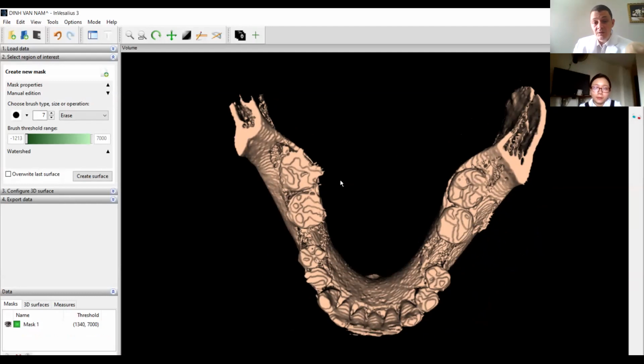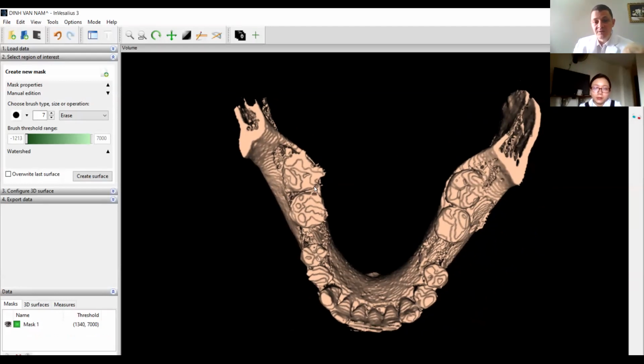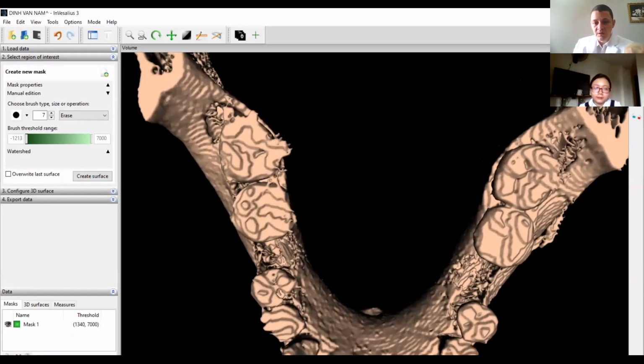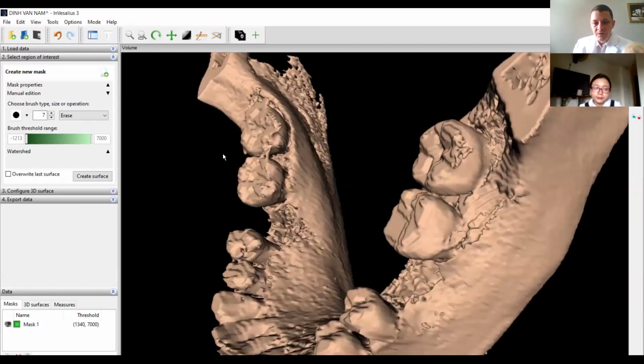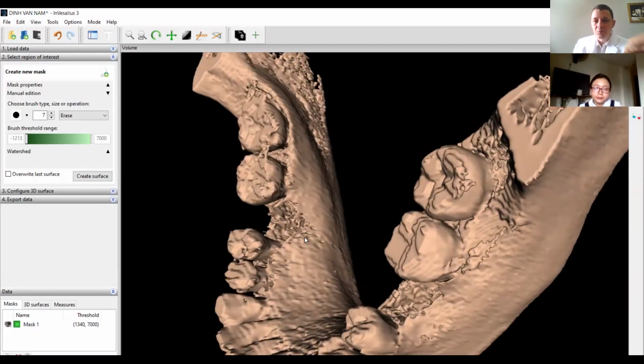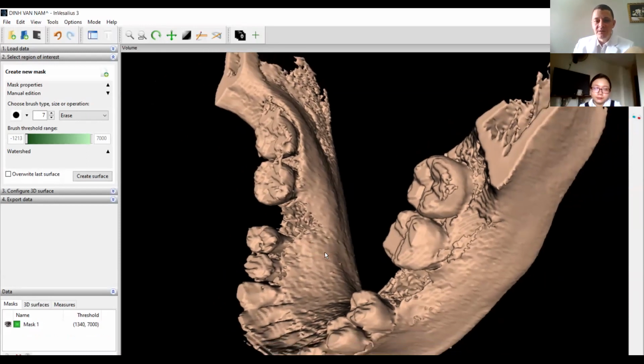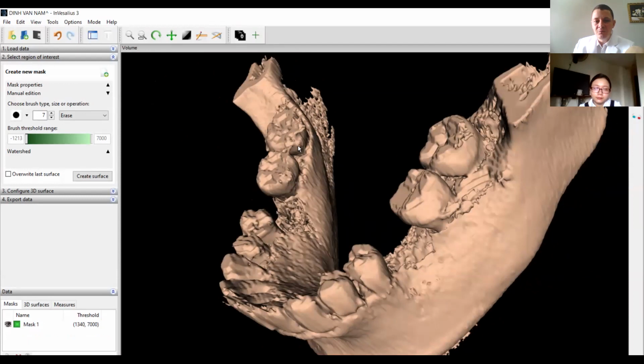So here, as you see, it's not clean. We have an artifact and we don't like this. And also you have a defect here. But this you can do in Mesh Mixer very easily. But in Mesh Mixer, in fact, it will be quite complicated to clean the teeth.